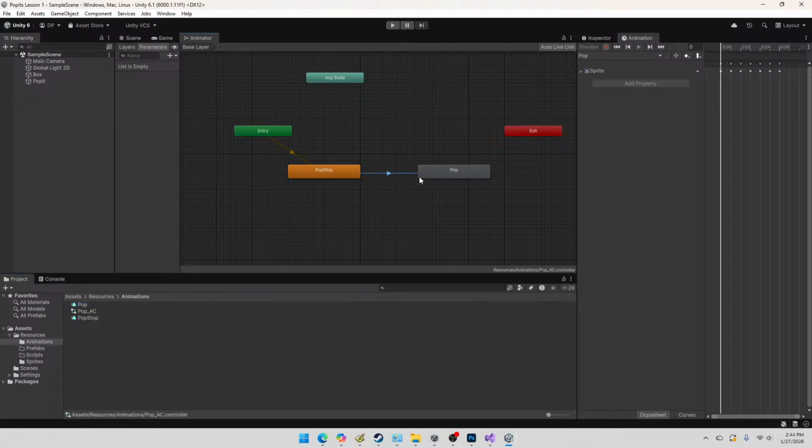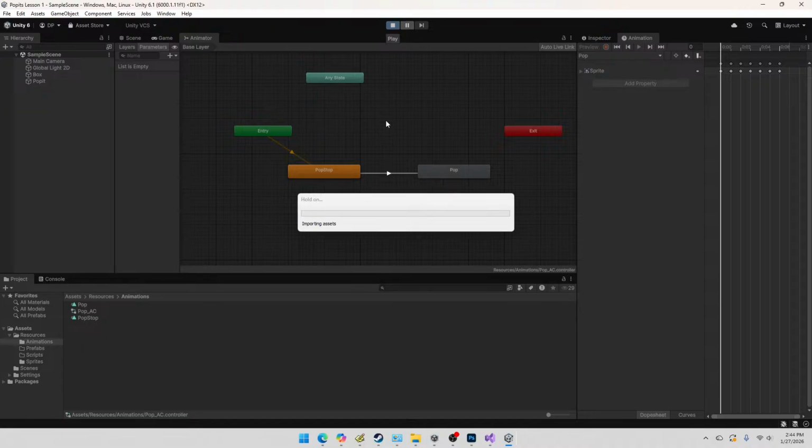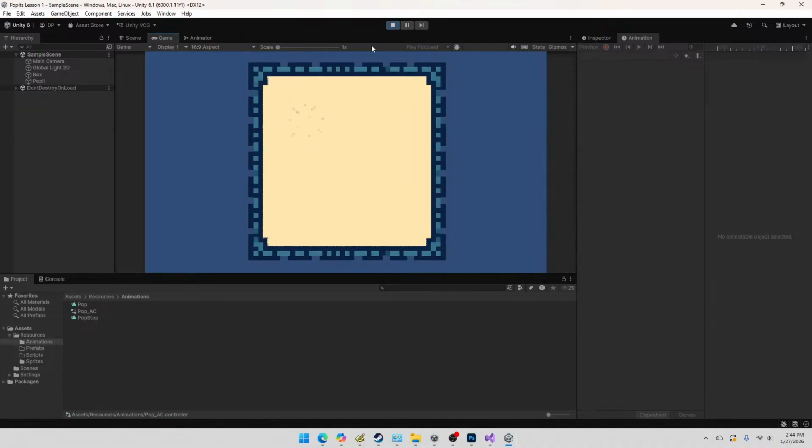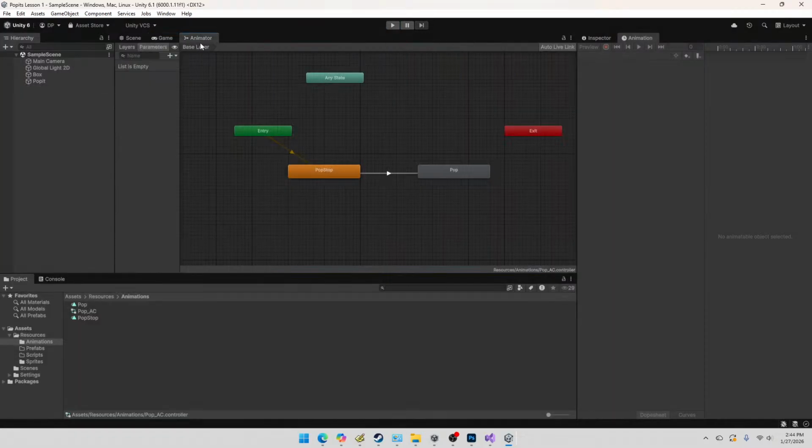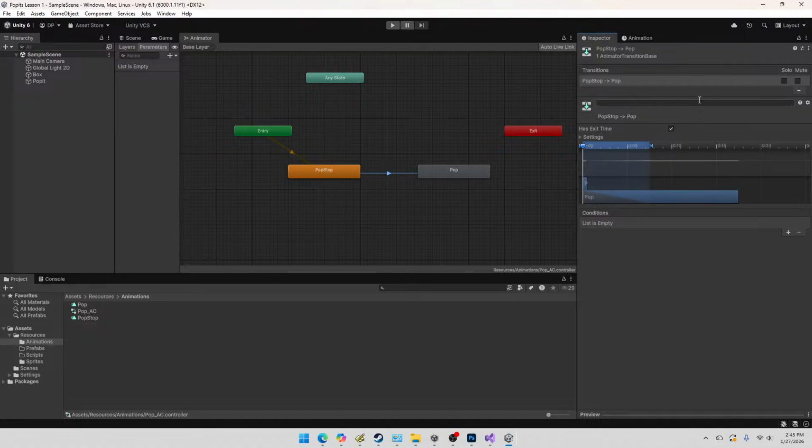And then we've got to figure out why it's going to transition. If I were to play this right now, it's just going to pop, right? It's going to display pop stop and then immediately go into pop, because we don't have anything telling it not to go until we do something. So we're going to click on this transition, this little arrow here, go to our inspector, and turn off Has Exit Time. We can cover that later, but you don't need it.